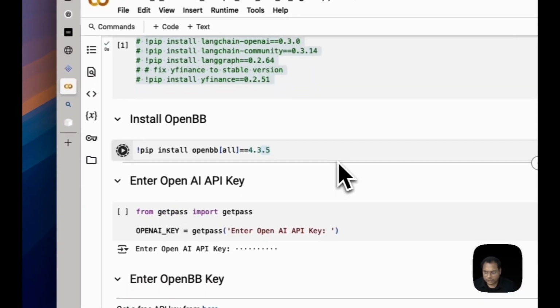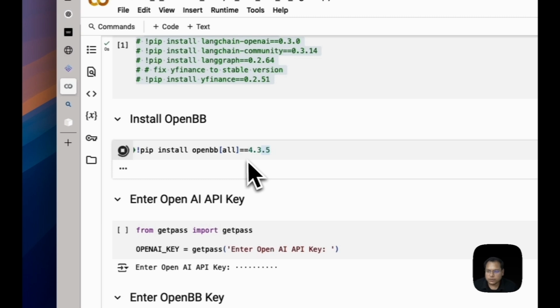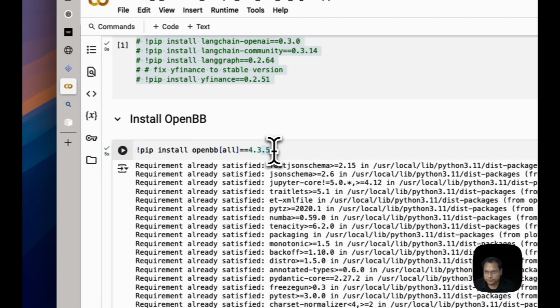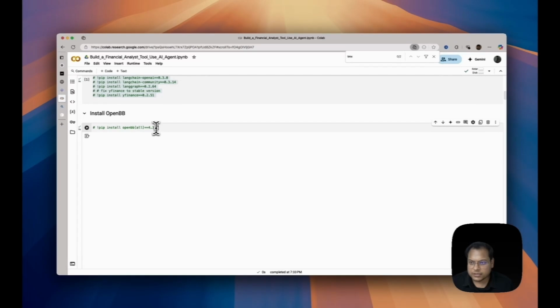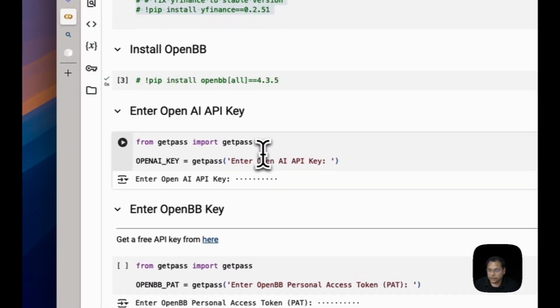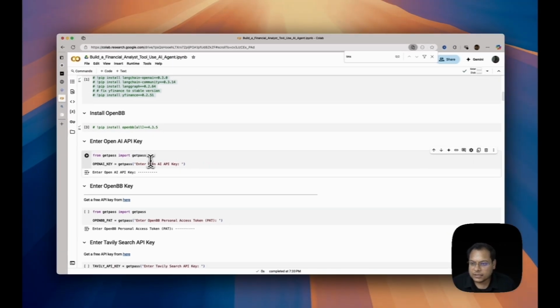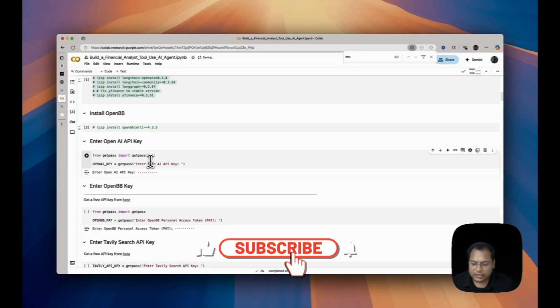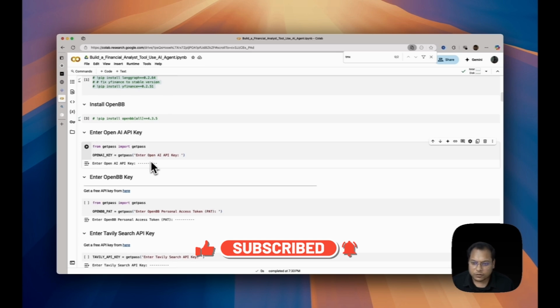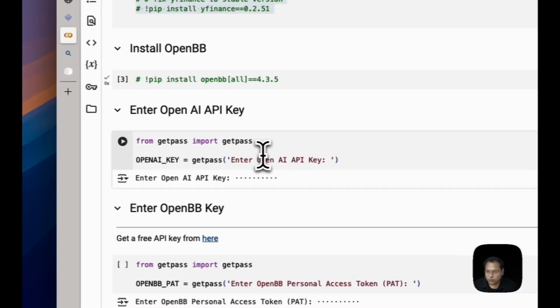Let's run this cell. It is going to install our framework, which is the OpenBB framework. And I'm going to just comment this down and rerun it. Okay. Now the next thing we need to do is get the API keys for 3 applications. So the OpenAI key is going to help us connect to the large language model. OpenBB is going to help us connect to the financial APIs, and Tavily search is going to help us connect to the internet. So we need access to all the 3 API keys.